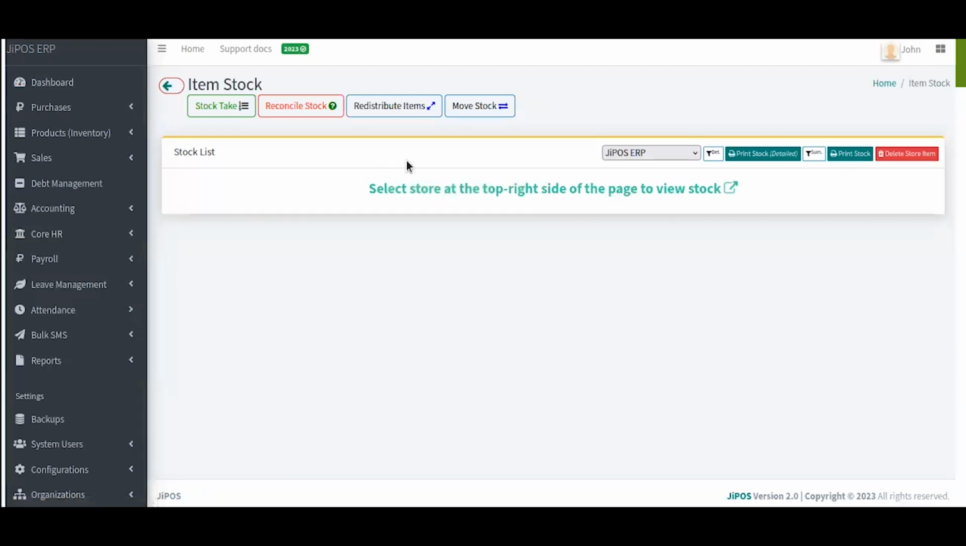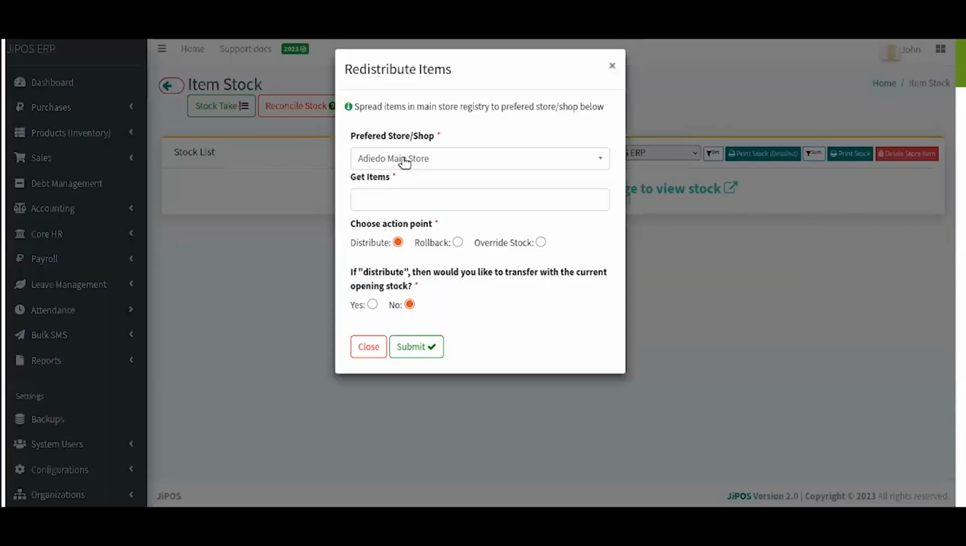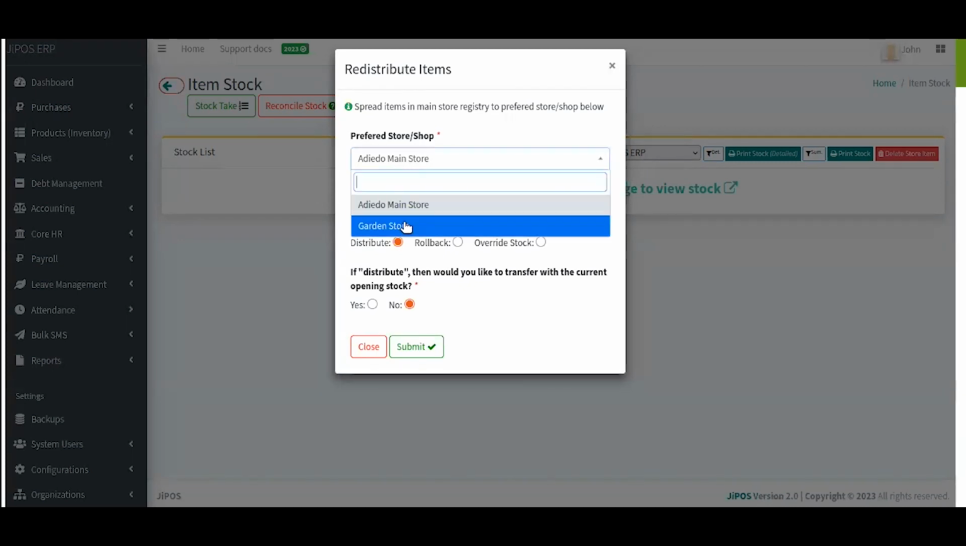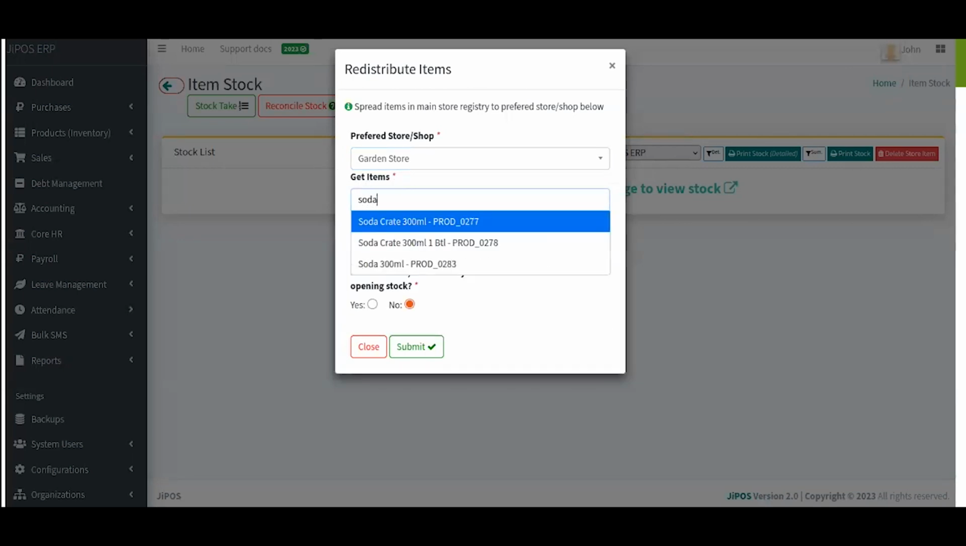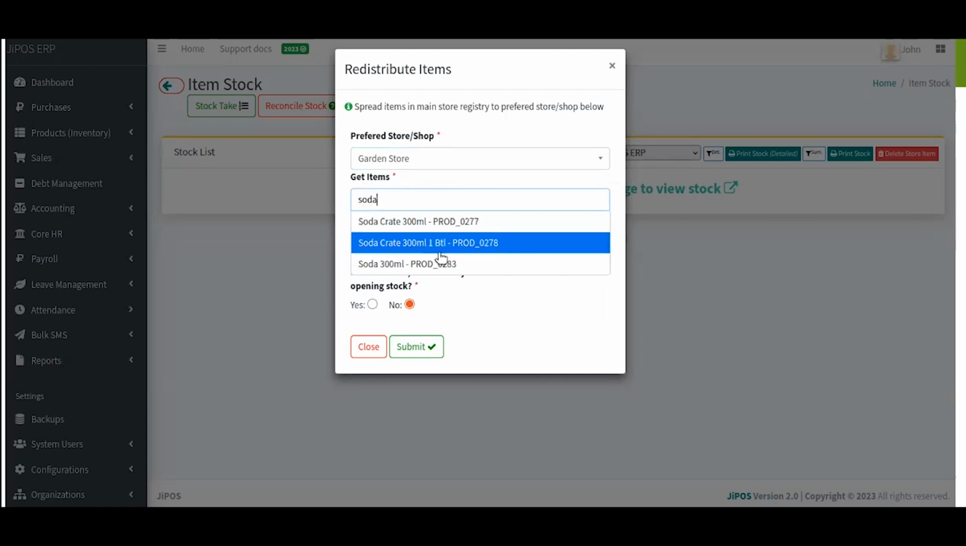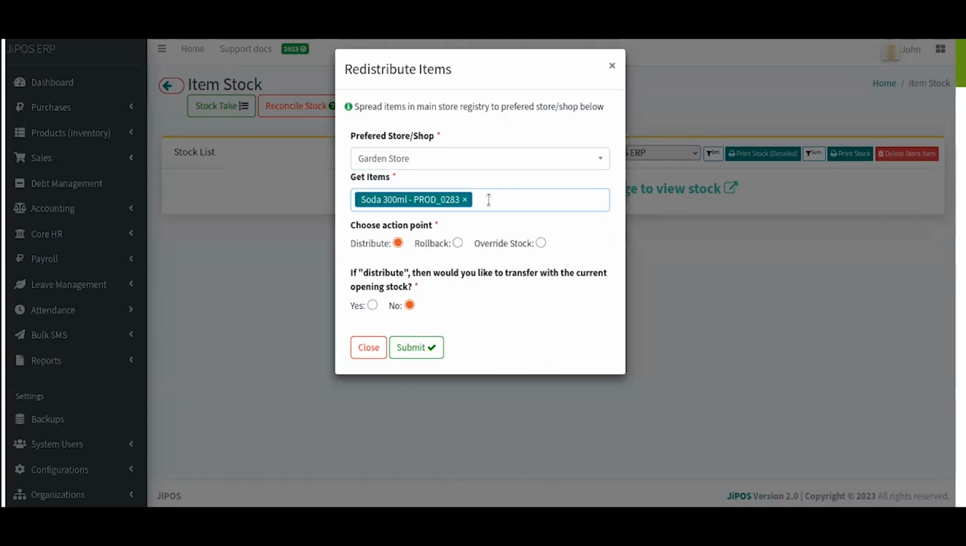After clicking on stocks, there is this particular button called redistribute item. If I click on that, it will give me a list of all the stores which are available, and this form input called get items. So for example, if I want the soda to be available in the garden store, I'll click on garden store and I'll search for the soda 300 ml, that is the product 283.